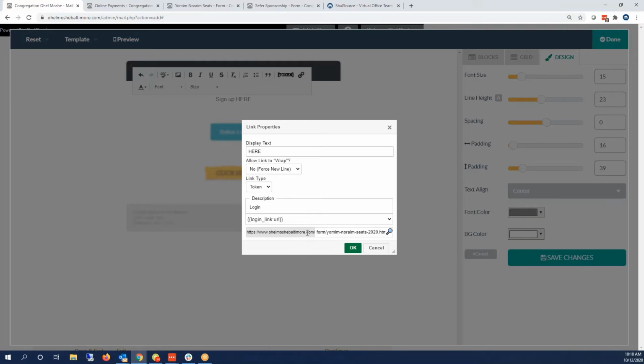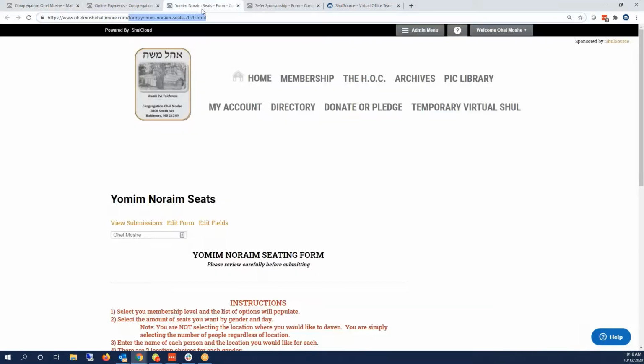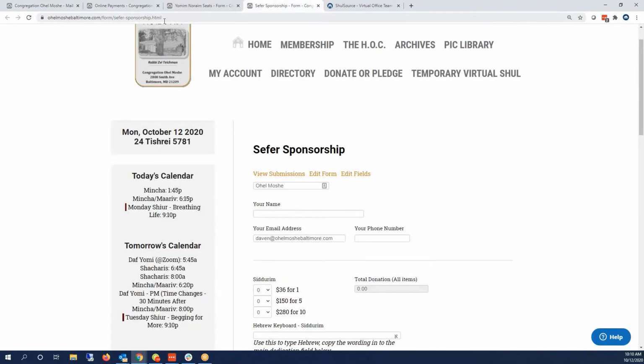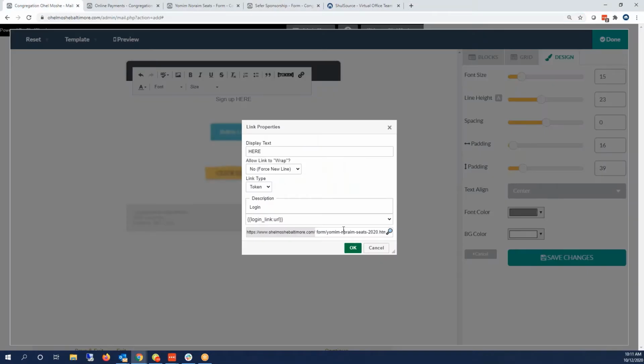The slash is already built into the end of the .com over here. So forms, you know, all that other stuff. One more example, another form, donation page, same kind of thing. But this literally works for any page on the site.